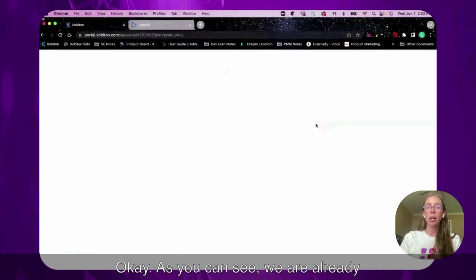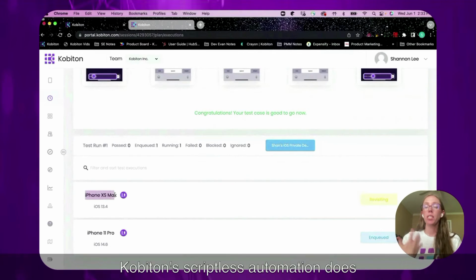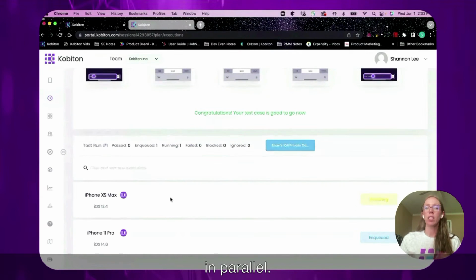Okay, as you can see, we are already having one of our revisits on this iPhone XS Max. Kobiton's scriptless automation does run in real time, and it does run in parallel. So it just, once again, is dependent on the device availability and readying that device to run the revisit.